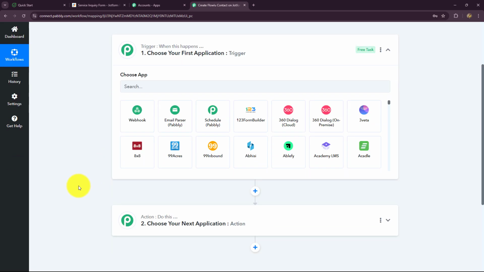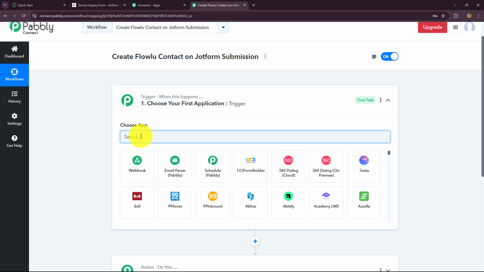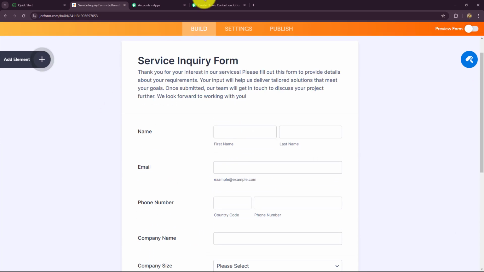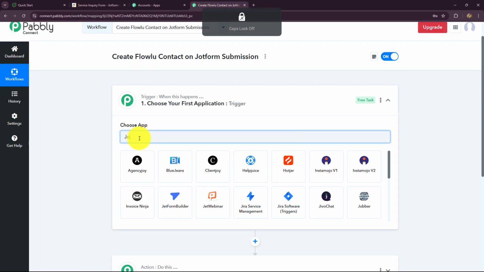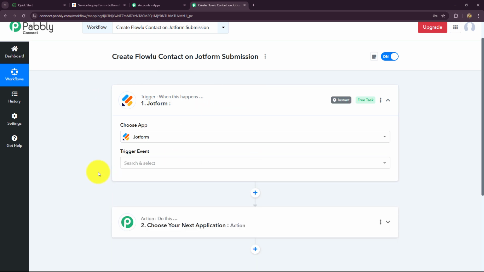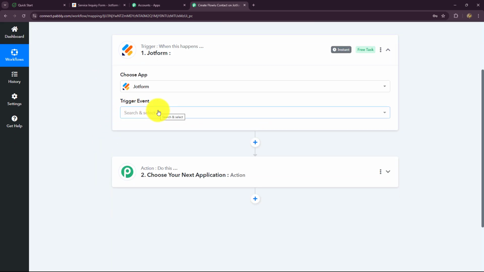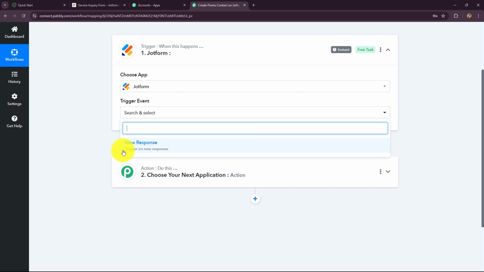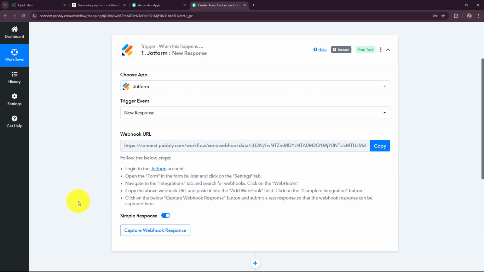To start with the process, first of all, we will go towards our trigger step and we have to select our trigger application. What will be the trigger application? The application by which you want to start this workflow. My trigger application will be Jotform over here because I want that when the form is submitted in Jotform, the response should be captured, and with that response I want to start the workflow every time. So Jotform will be our trigger application. Then we have to select the trigger event, on the happening of which you want to start the workflow. I want that as soon as the form is submitted, the response should be captured, and with the new response, the workflow should get triggered instantly. So new response will be our trigger event.